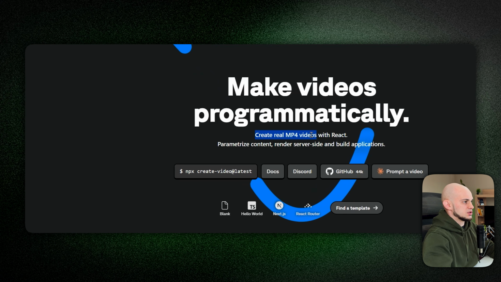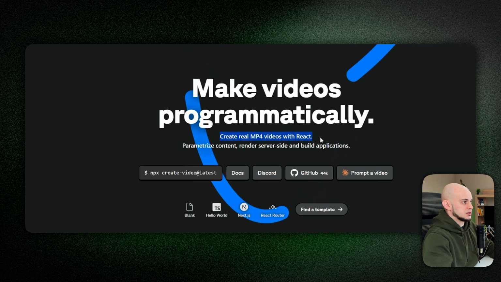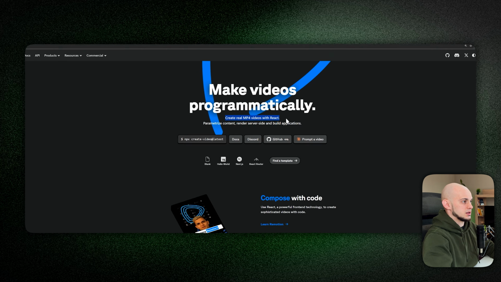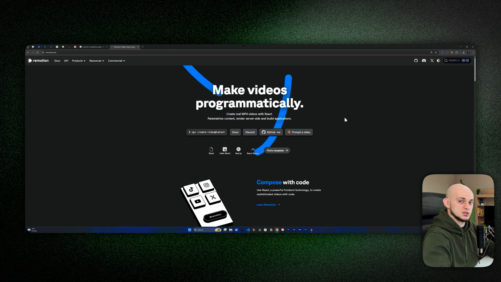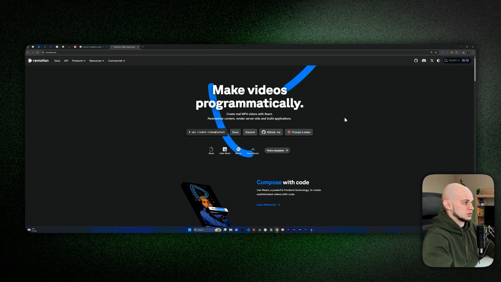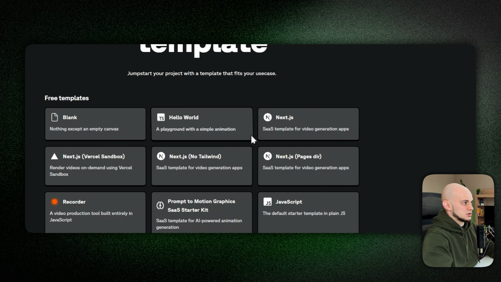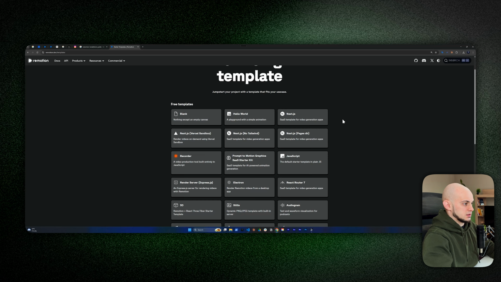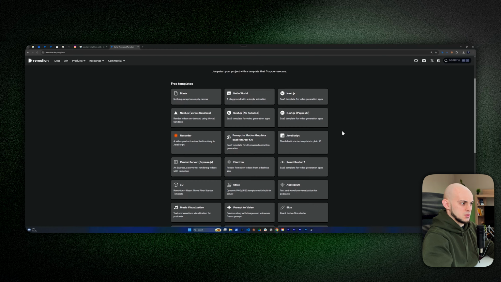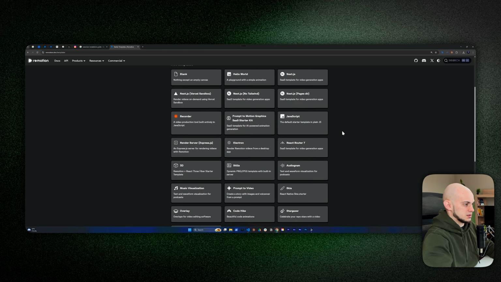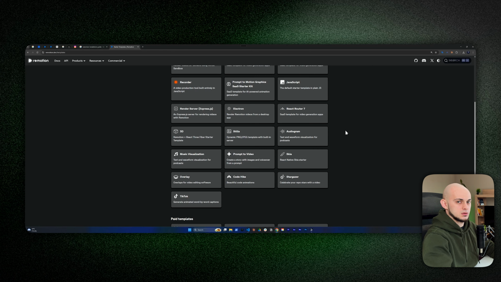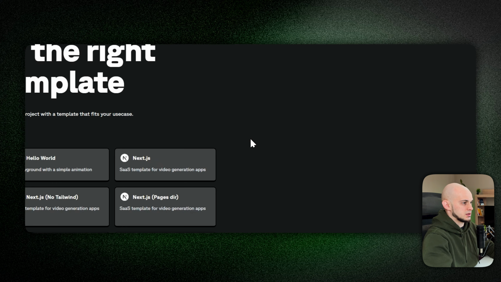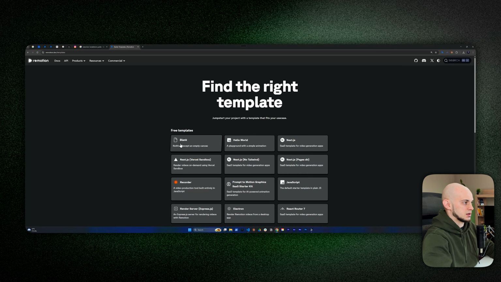If we visit their website, you will see that they are using React to create the MP4 videos. So instead of using frames to render the whole video, they are using lines of code to produce the video. Also, here are some templates that you can find once you start installing this tool. We will see later what they are offering inside PowerShell, but if you're like me, just starting out, I believe the best option is to start with the blank template.